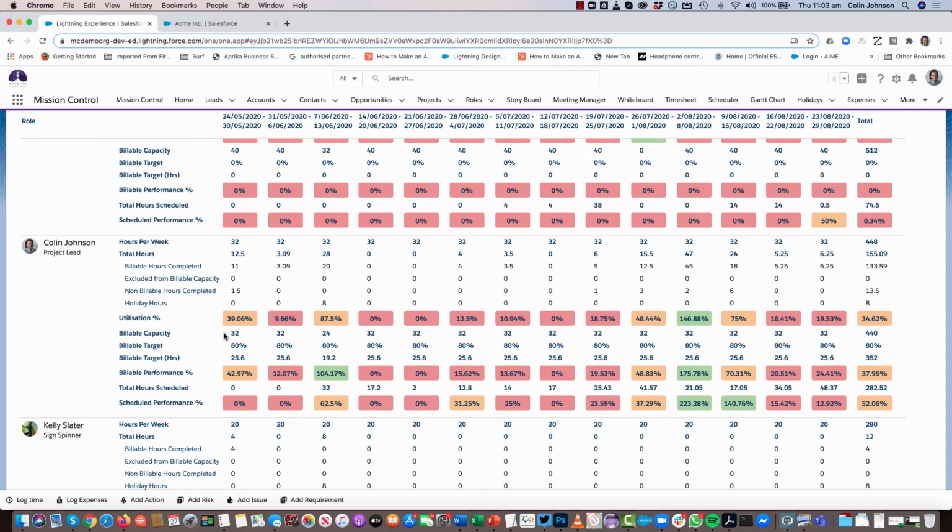I then get insight into what my billable capacity is, my billable target, my billable target hours, and then my actual billable performance. So the new functionality that has been added are these two rows here: the ability to see what was scheduled for me during that time and how well I performed against that based on my total hours. For example, my total hours scheduled was 32. I actually only delivered 20 hours that week. So obviously my scheduled performance was pretty low.